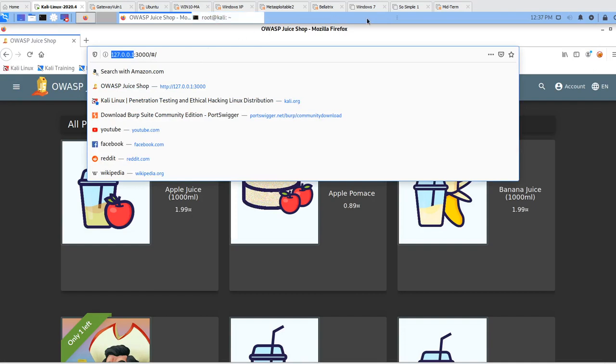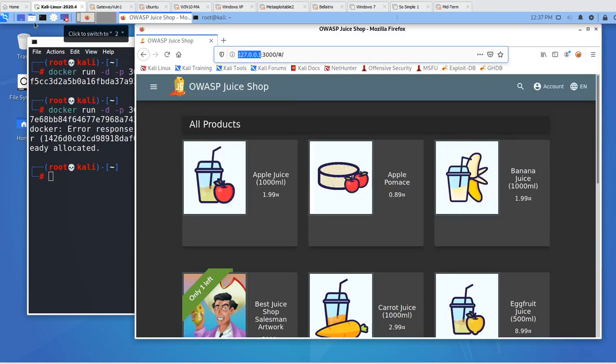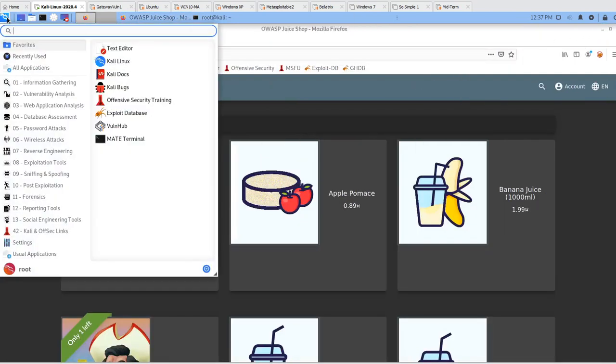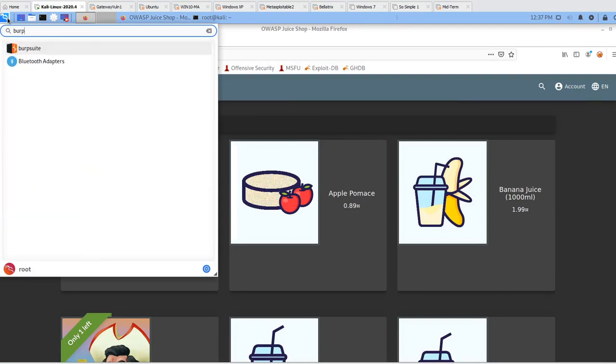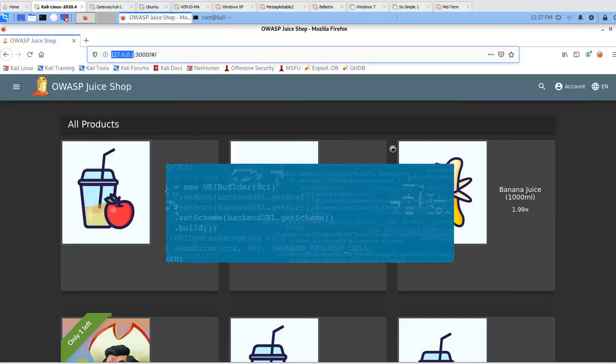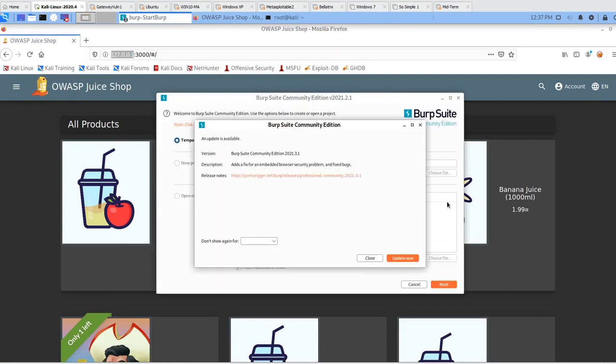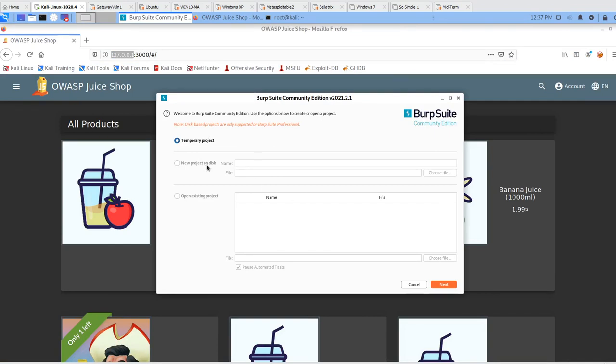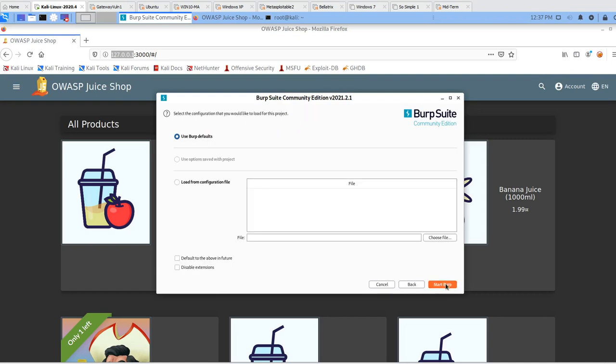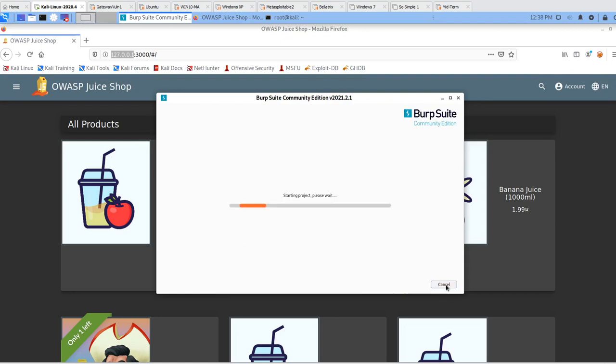So now let's go ahead and start Burp Suite. You can easily do this by searching for Burp and clicking to turn it on. Let's create a project for Burp Suite. It might have updates, but we don't have to worry about that right now. Let's create a new project. I guess we don't have the option to create a project here, since that's the Professional edition. So we're going to have to create a temporary project. Use Burp defaults, and let's click Start Burp.